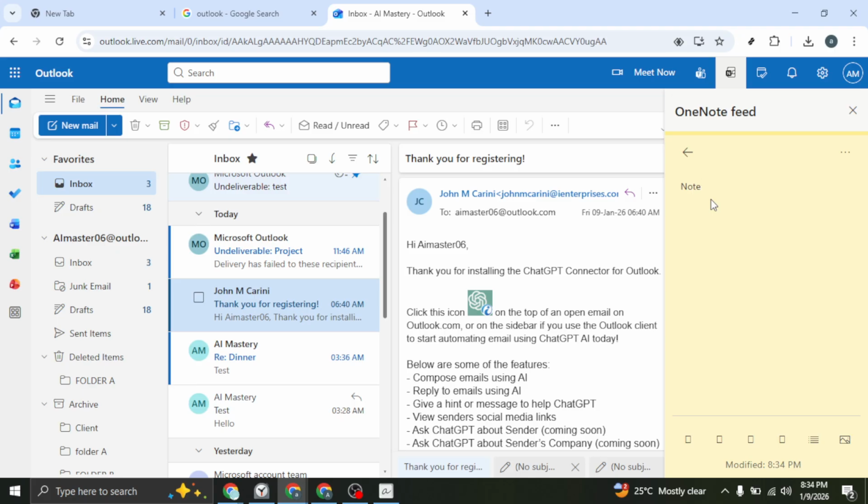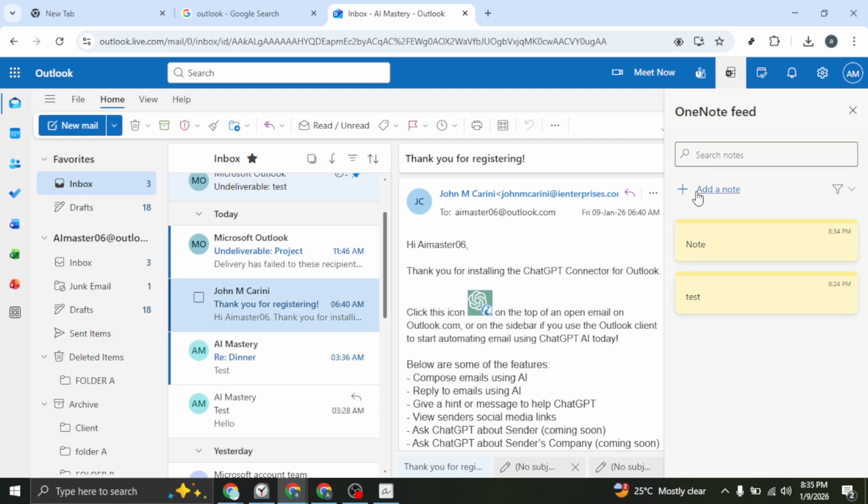As you type, changes typically save automatically, so you don't have to worry about losing your thoughts. If formatting options are available, use them sparingly to make important items stand out. When you're done, you can close the panel. Your note stays linked and can be reopened from the same icon. Depending on your setup, these notes may also sync with your OneNote feed, making them accessible across devices where you're signed in. A couple of quick tips to finish.